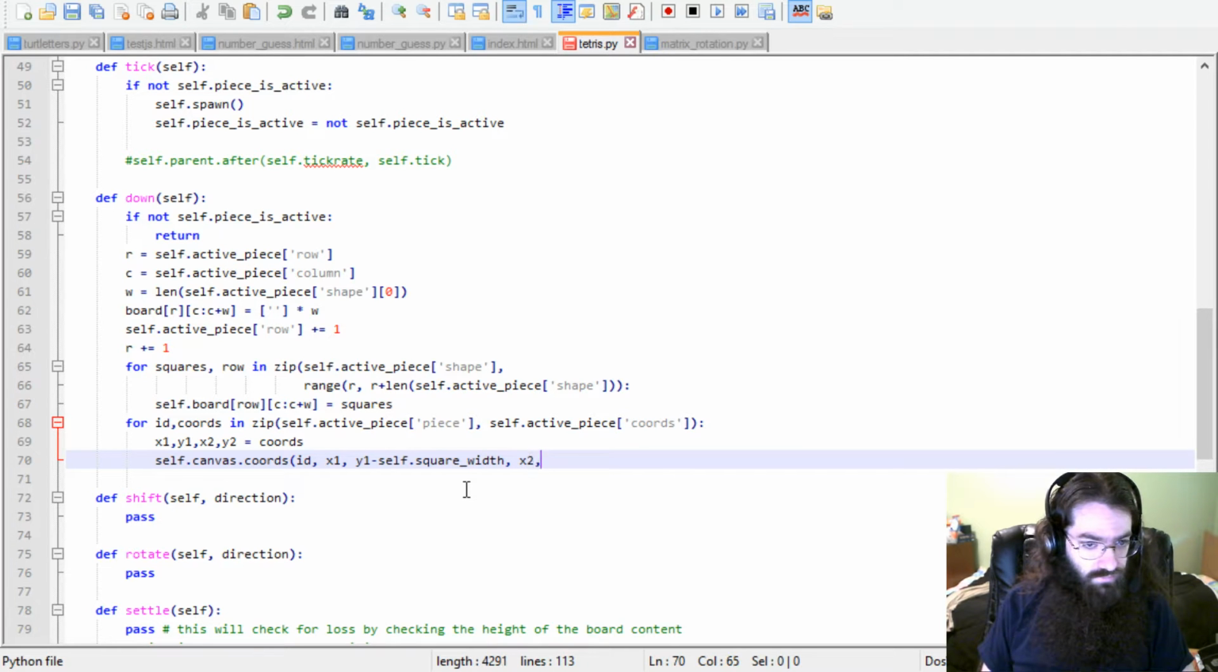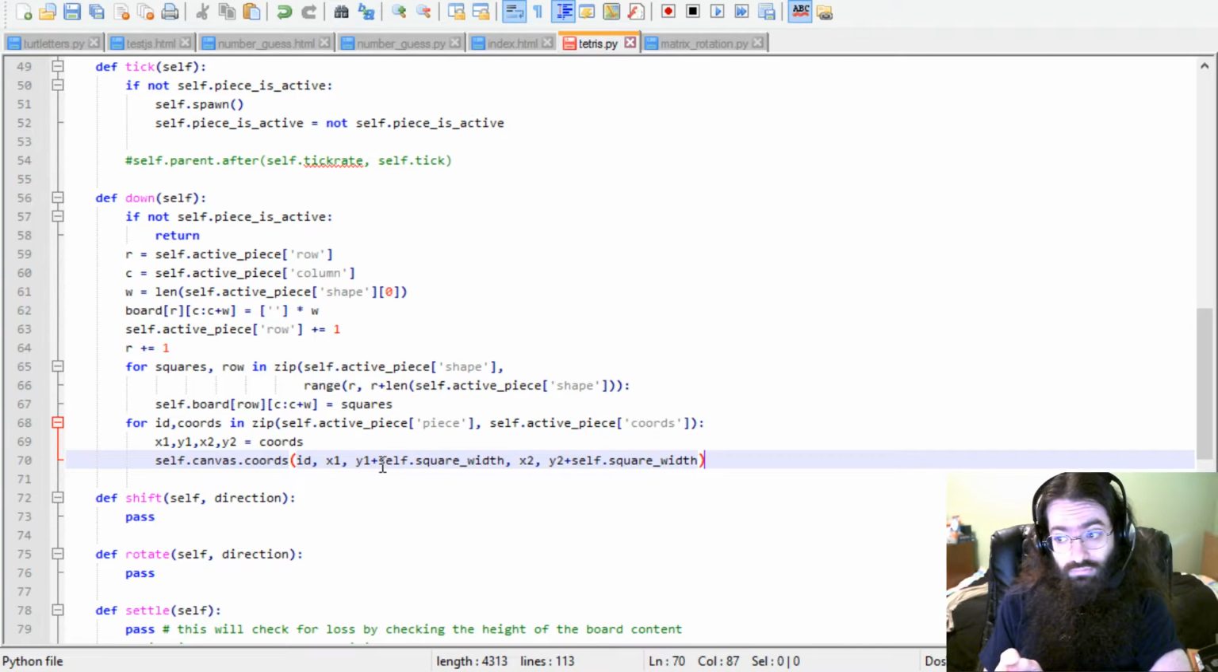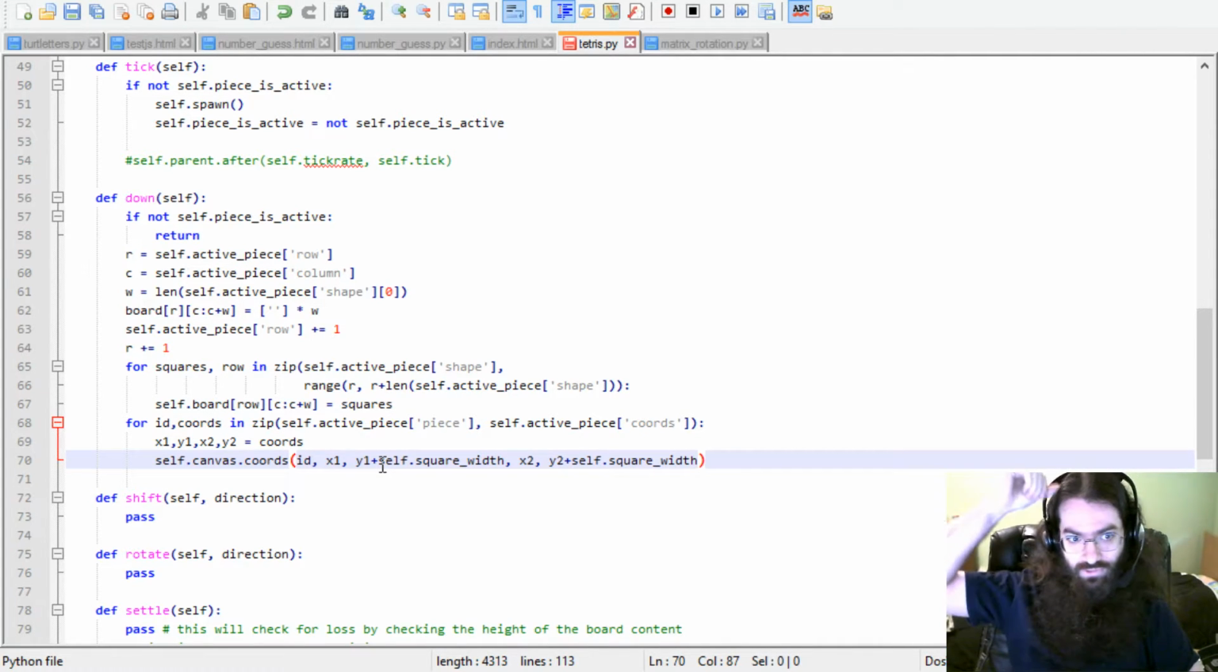X2, Y2, this is plus. Plus self.square width. That should work, and YouTube is showing green again, so that's great.